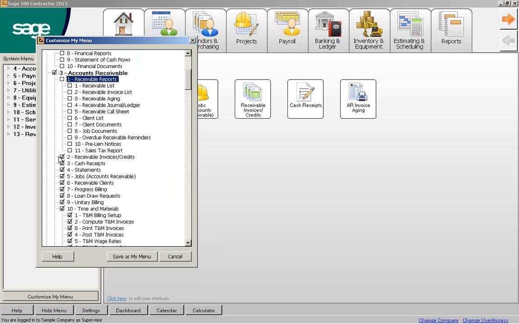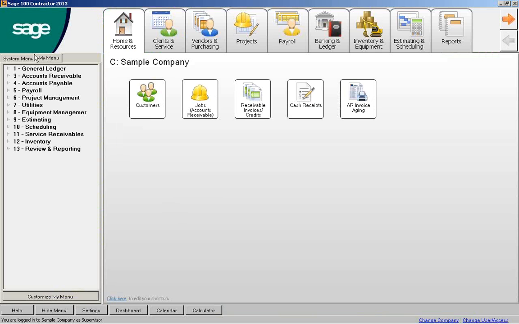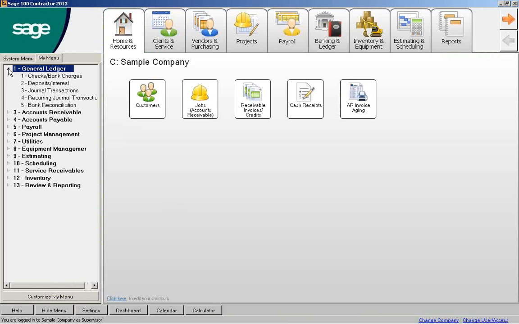Maybe I just want everything else. If I do Save as My Menu, okay, so now I have General Ledger available here under my menu, and just those items that were checked. So that's about it in terms of customizing the My Menu. Let's go and take a look at the desktop settings.